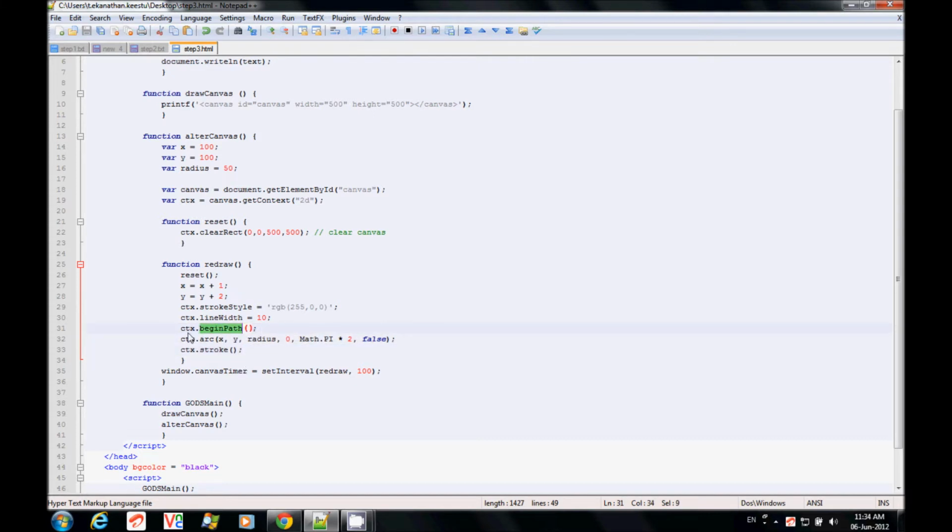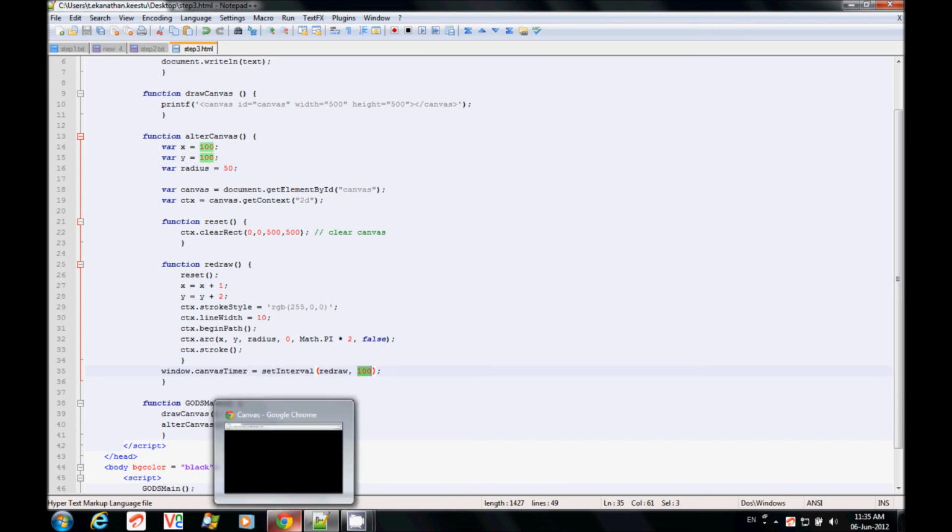First we begin the path, we draw the arc with radius, 0, Math.PI times 2, that is 2 pi, false. So this will draw the circle, and you need to tell the canvas, okay, draw it. So that's ctx.stroke. You need to begin the path. Now next, I'm putting this function redraw. This particular function is only going to do the redraw. So put this redraw into setInterval of 100 milliseconds, sorry, not seconds. And boom, it works. That's it.